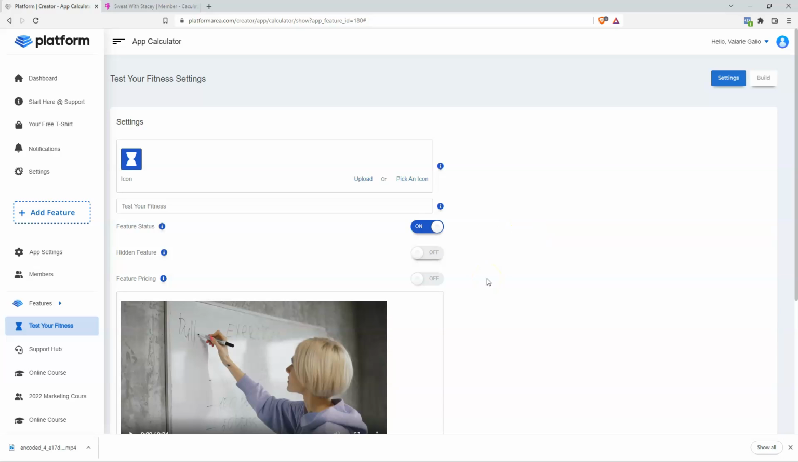The hidden feature option is if I want to hide this feature from all of our members except for select members. And we have an entire video on exactly how hidden features work inside of our help documentation. So go check that out if you don't understand how to use the hidden feature.